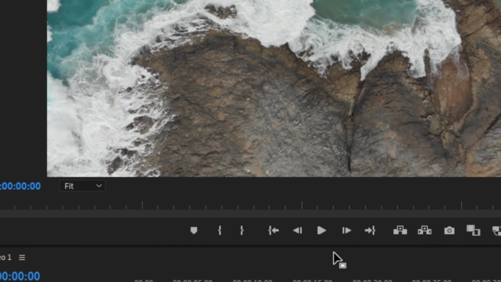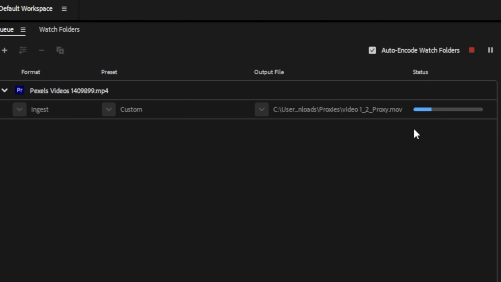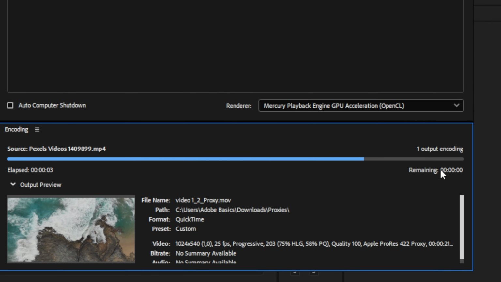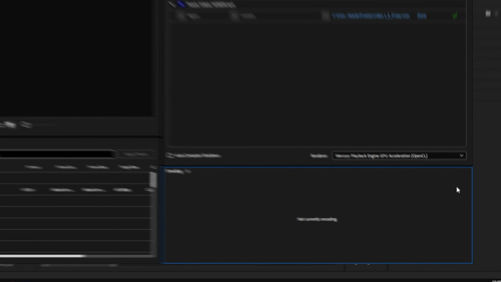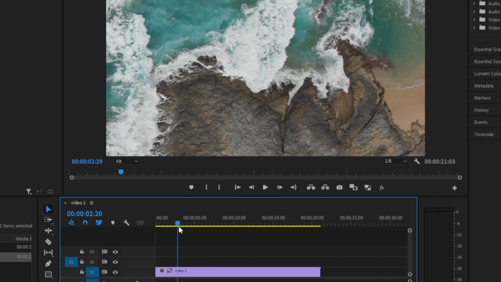Click OK and it should automatically start Adobe Media Encoder. Media Encoder will now automatically render your clips at a lower resolution. Depending on the clip length, this can take a while, and when it's done, simply exit out of the window. As you can see, we now have this little icon on your clip, but it's still not working. That's because we need to enable them first.